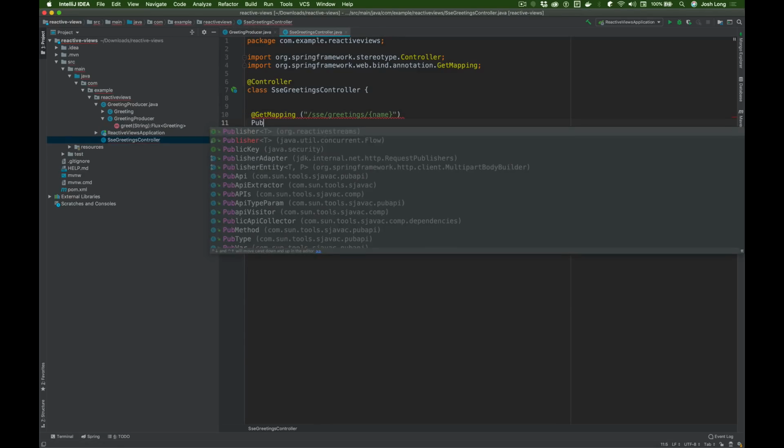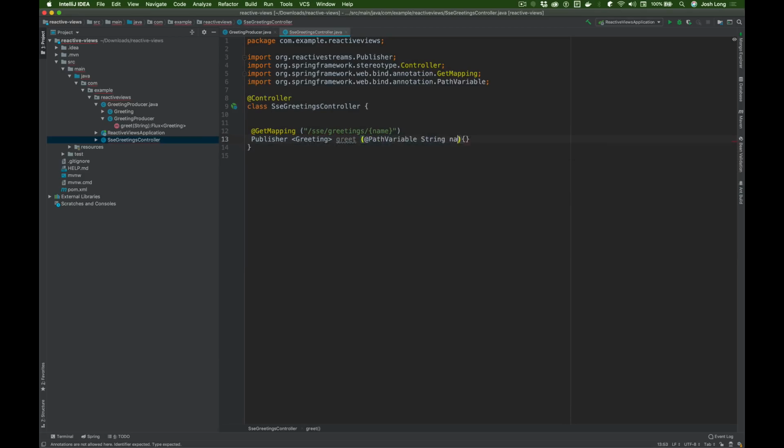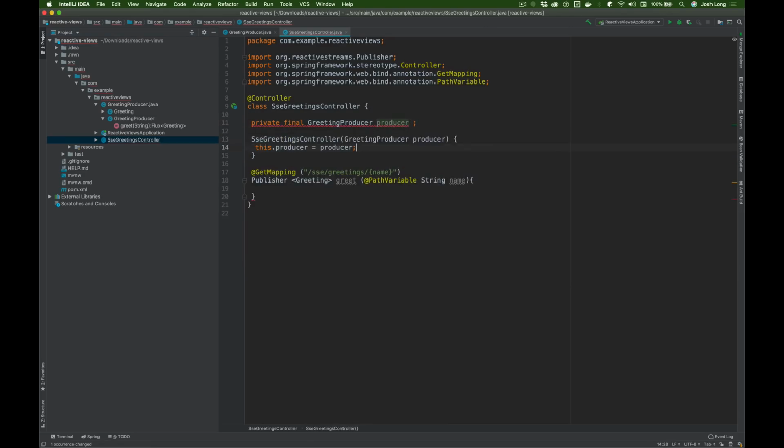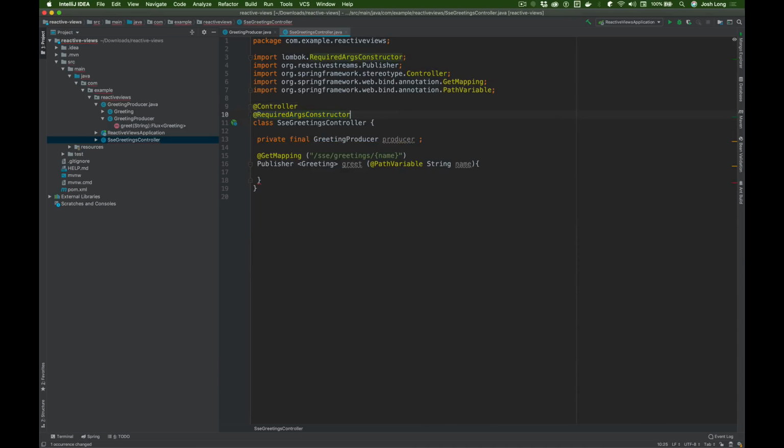So we'll say publisher of greet, and we'll use that as a path variable, string name. All right. And in order to do this, I'm going to inject the greetings producer like so. You can create the constructor, or you can start to do as I've been doing more often recently, which is just use Lombok's required args constructor. I finally gave in. It is just too simple not to do it.